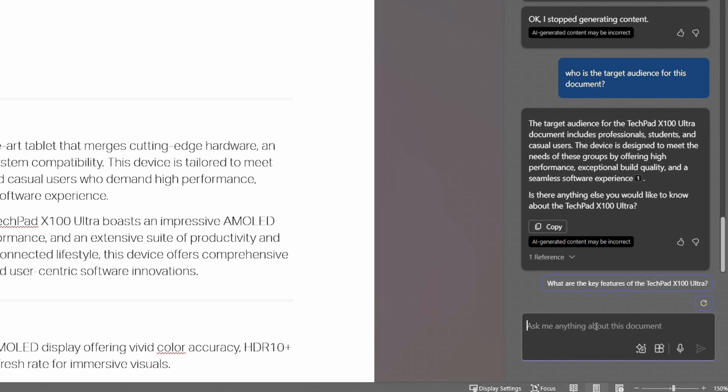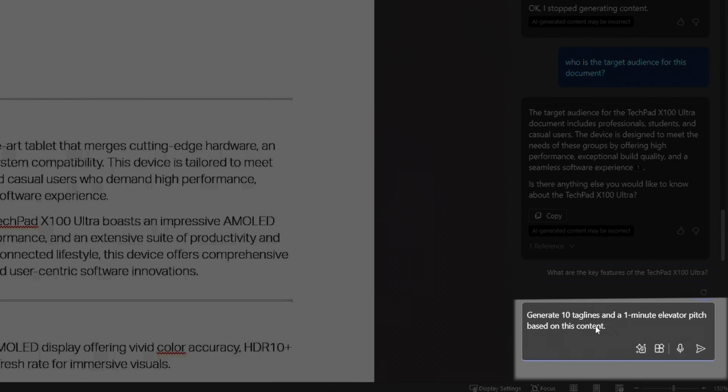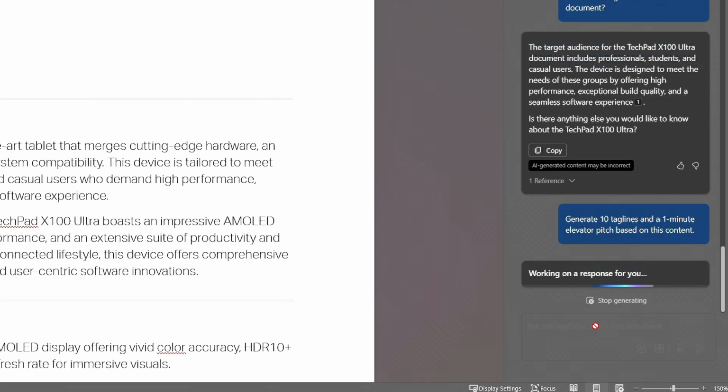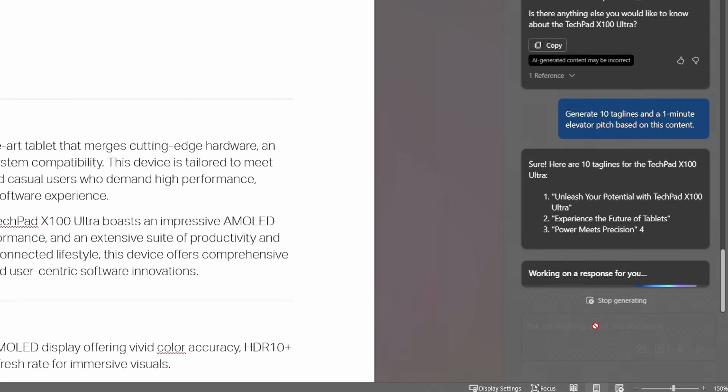Now let's get a little bit more creative with this and provide some more complex prompting. So let's get some taglines and an elevator pitch for this document. Generate 10 taglines, 1 prompt, and a 1-minute elevator pitch based on this content.